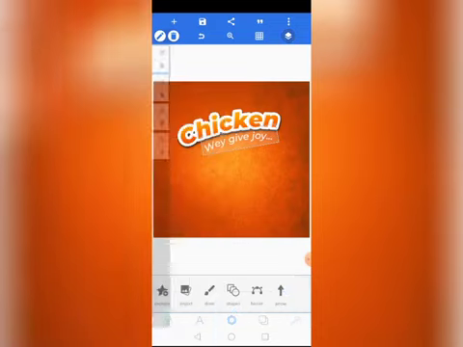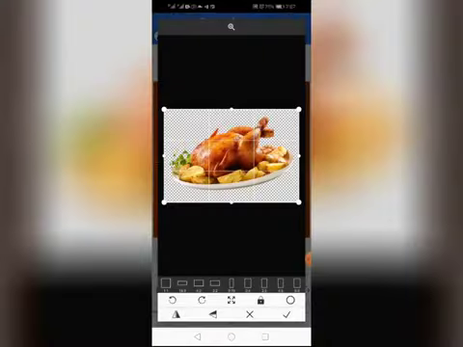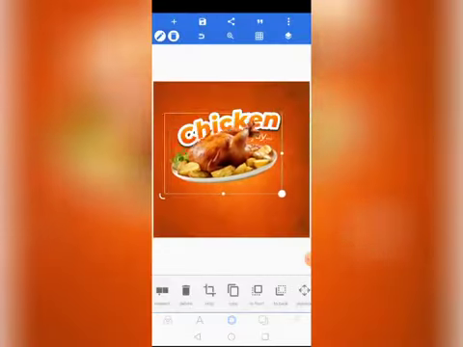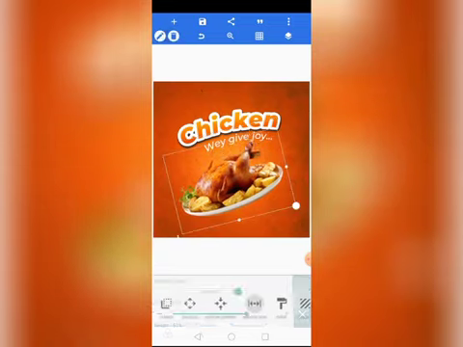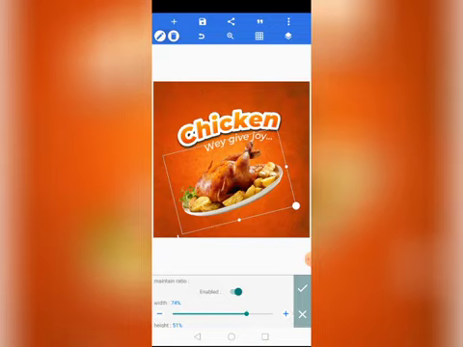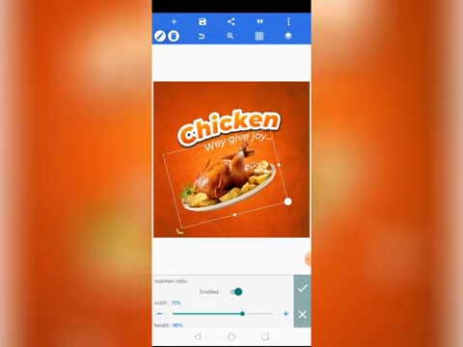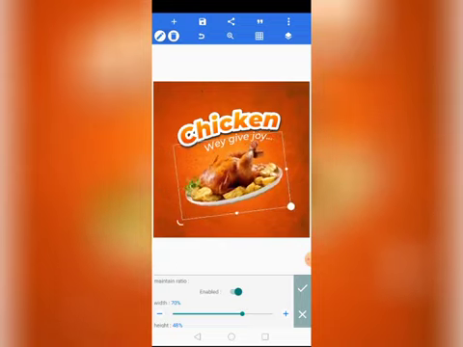Now let's go to the middle tool here, come to import, and import the image. We are going to use the main image, that's the chicken image. Tap on a check mark like this. Let's come to the relative size to see the size. We reduce the relative size to 70, the width to 70, and the height to 48. And then we rotate it a bit here, right?